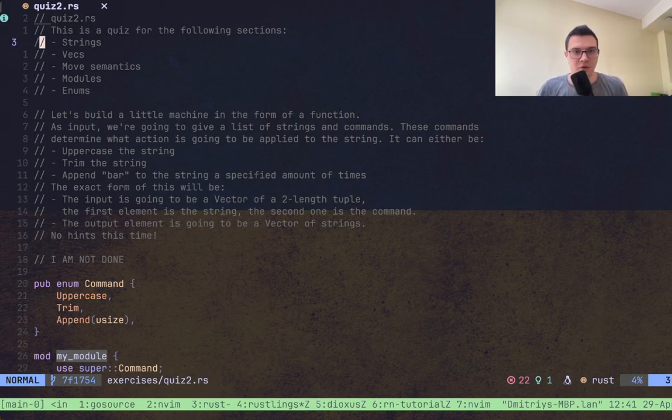this is a quiz for the following sections: strings, vector, move semantics, modules, enums. Let's build a little machine in the form of a function. As input, we are going to give a list of strings and commands. Those commands determine what action is going to be applied to the string. It can either be uppercase the string, trim the string, or append bar to the string a specified number of times.